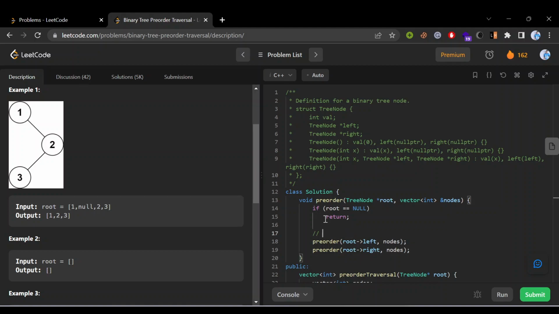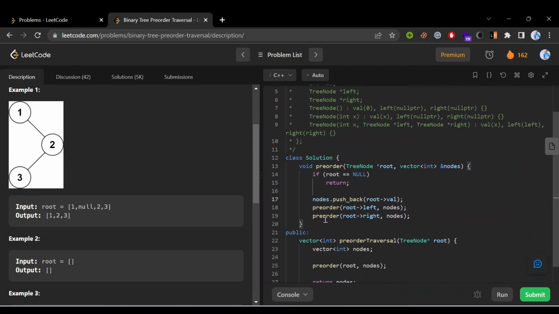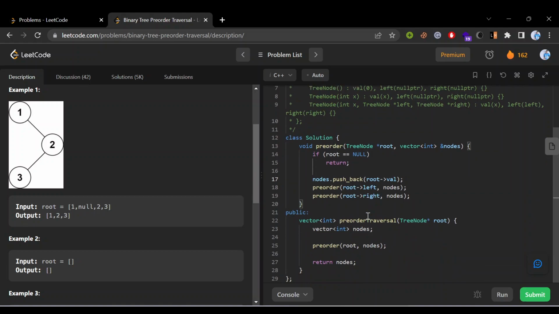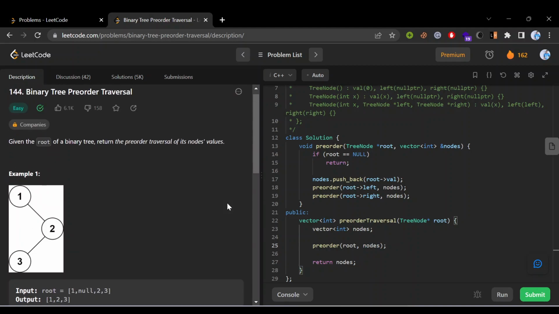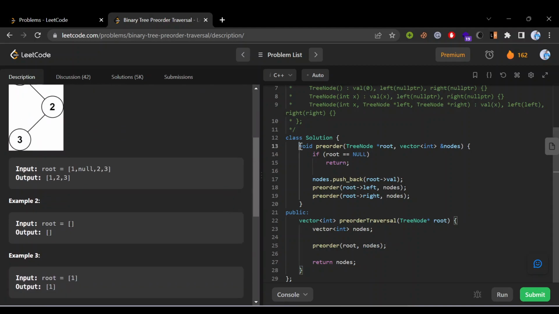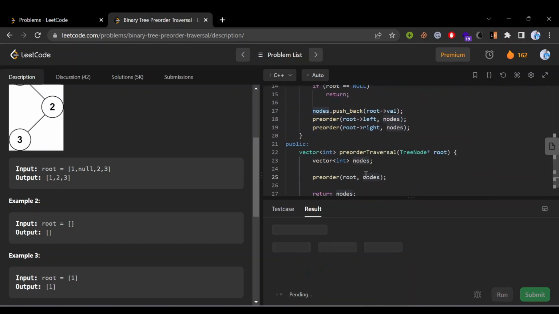Now the logic is that in nodes we are going to push back the root value. We're going to push back this value, and hopefully our nodes vector will be constructed and it has all the values of the nodes in a pre-order fashion, because this traversal is in a pre-order fashion, and we will have our answer. So let's see if this will work.